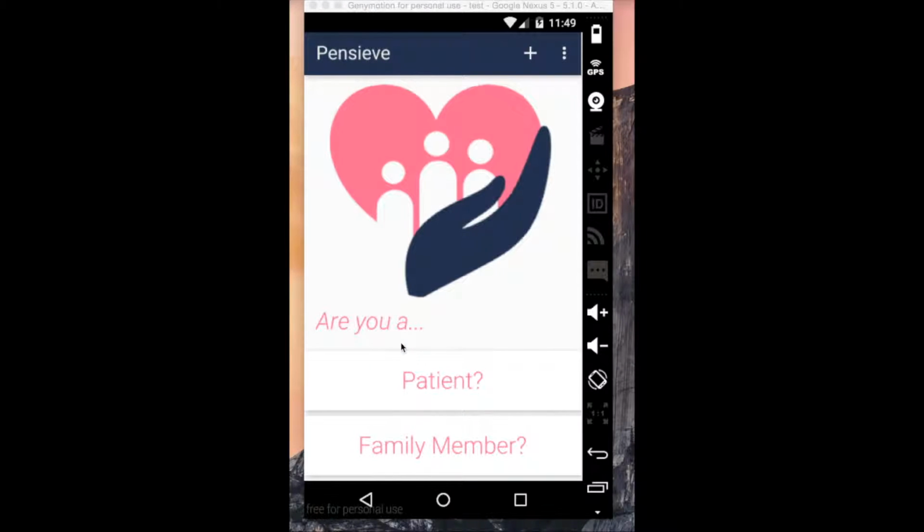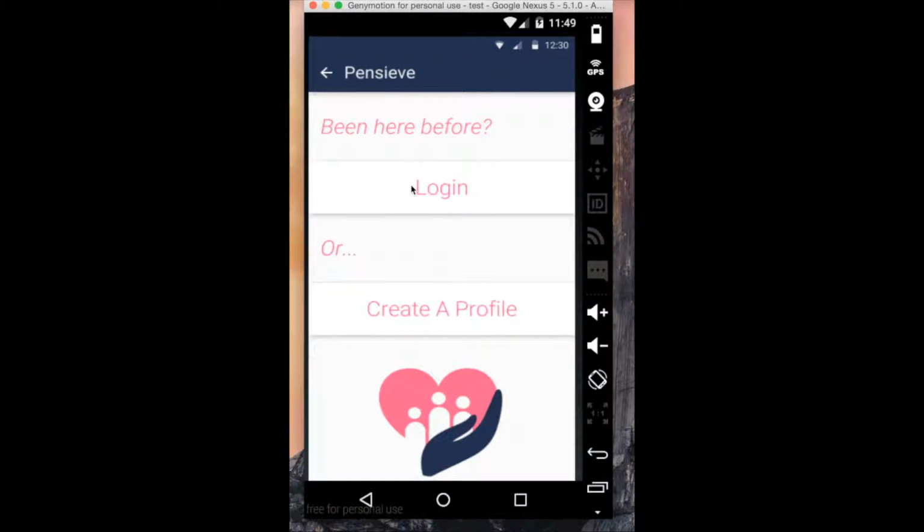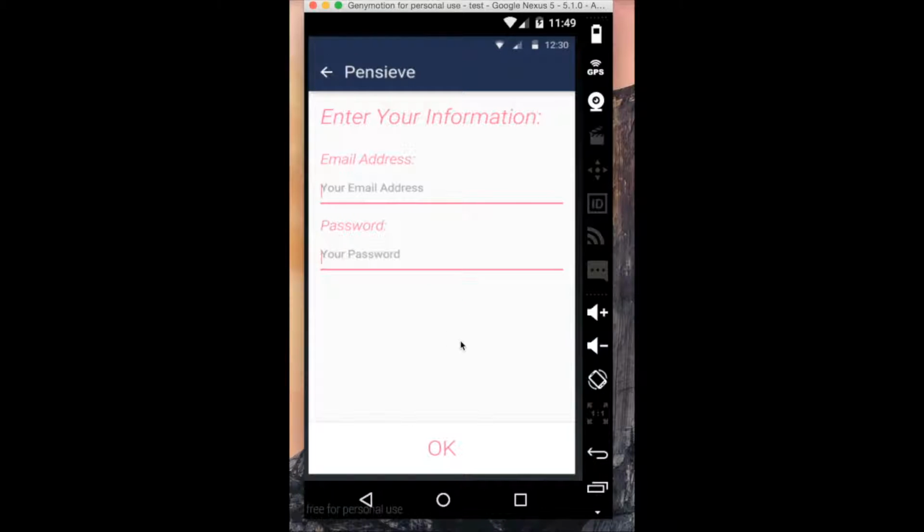Pensieve, and this is what our app does. So if you press the button patient, this will take you to a login screen. You can log in and enter your ID and then press OK. And this will lead you to the patient task screen.